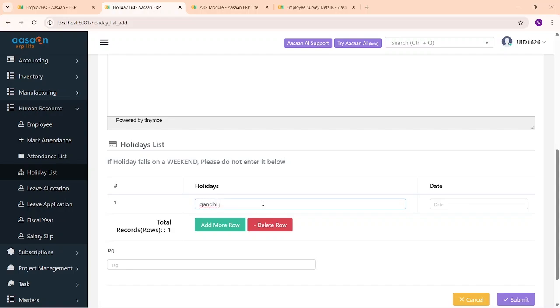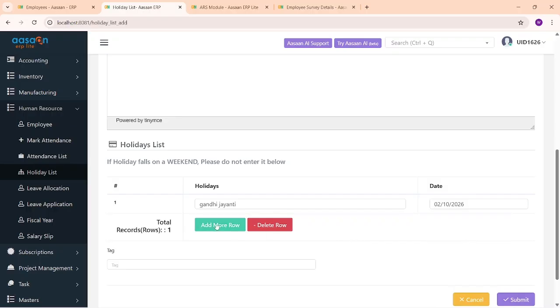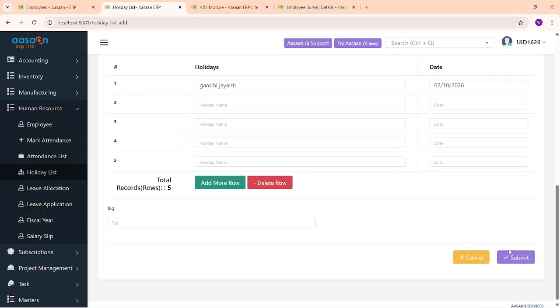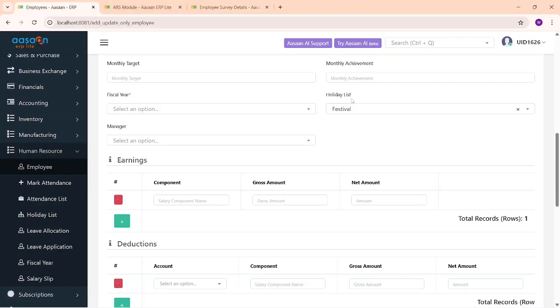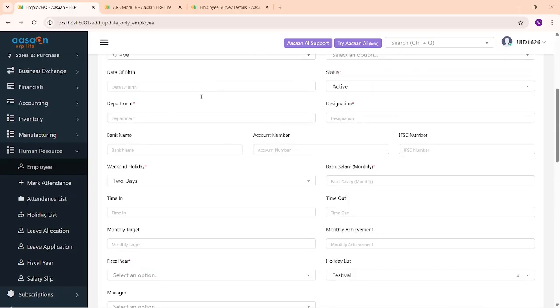Gandhi Jayanti. Which date will Gandhi Jayanti be on? 2nd October. So you can add multiple holidays here and submit it. Once you submit it, you can select it over here, and based on that, the attendance list will show which days were holidays. Also you can attach a manager here who will be the manager for this certain employee.